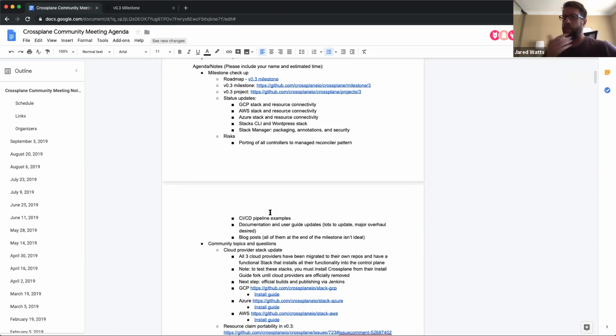All right, so the first risk on here is that we had wanted to update all of the infrastructure cloud provider stacks to port their controllers to using the managed reconciler pattern. Some of those have been updated, but that is a lower priority than the resource connectivity functionality and user guide experience, et cetera. The porting of those controllers is a non-functional change. It does not have user impact. So it is a lower priority compared to the other ones. So I think that there's definitely going to be some of those controllers that do not get ported in the 0.3 milestone. The CICD pipeline examples.